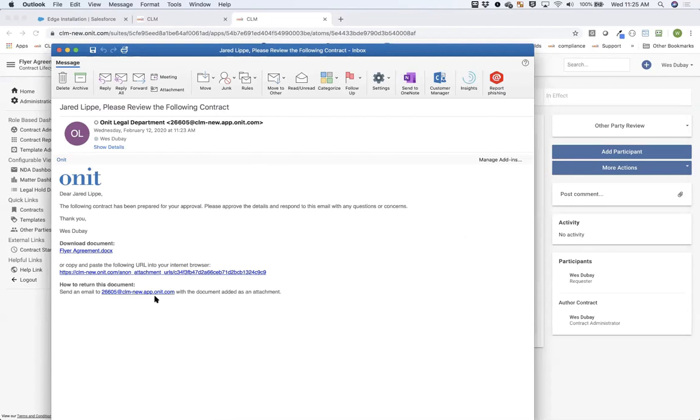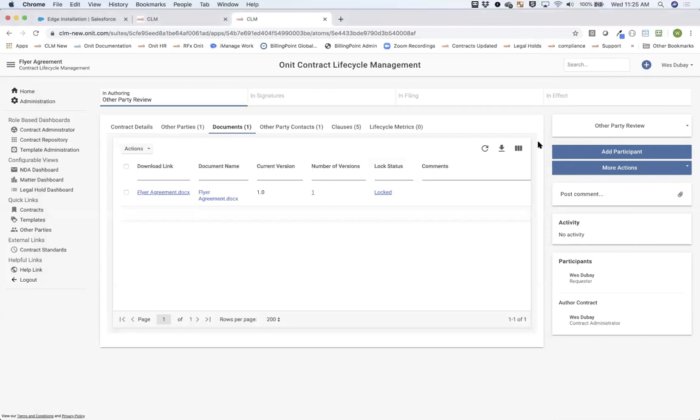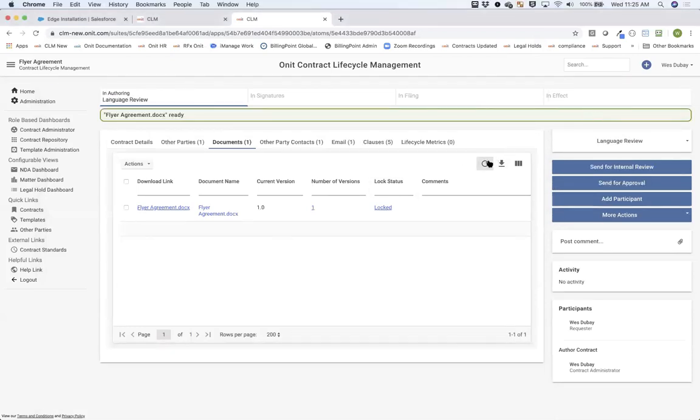At the same time, we're going to notify the internal contract team that the other party has done their review by a notification email. So all of the work keeps moving. Let's go ahead and close out of this email, and we'll come over and refresh the document here. And you'll see we've automatically gone from that 1.0 version up to 1.1. We're back in an unlocked state, and we can see that this contract was checked in from external review, so we know where the most recent version came from.